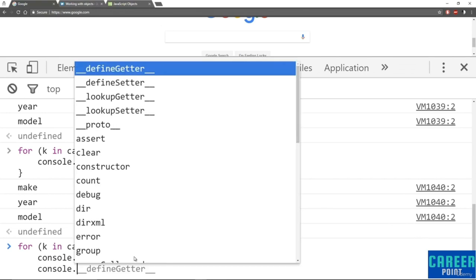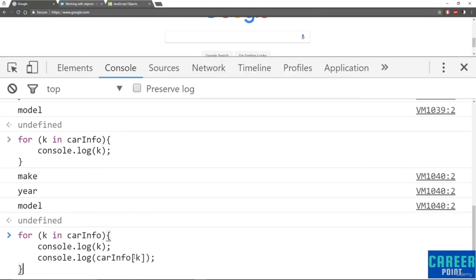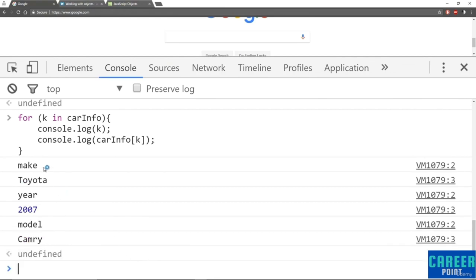I'll just say console.log, and then inside of this, I can call car info, and then access at that key. Let's show that. And here we see make Toyota, year 2007, model Camry. And that's just by doing car info at that key.